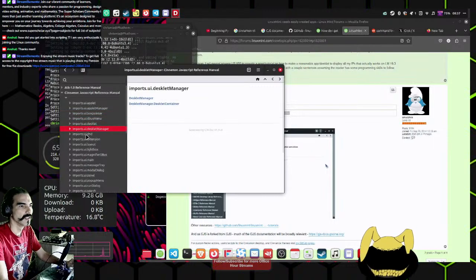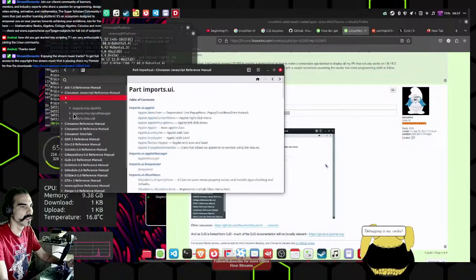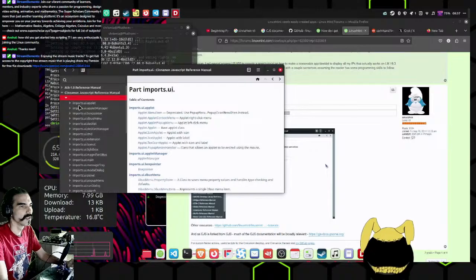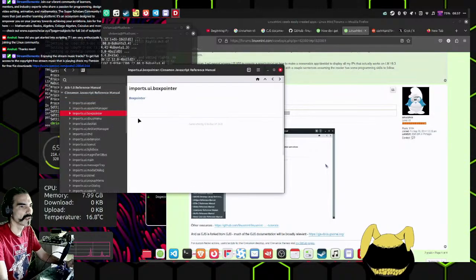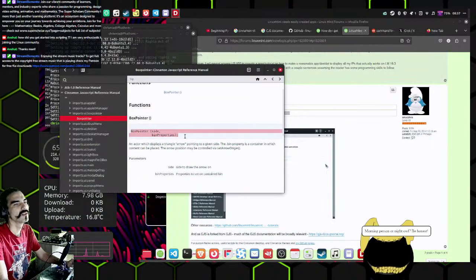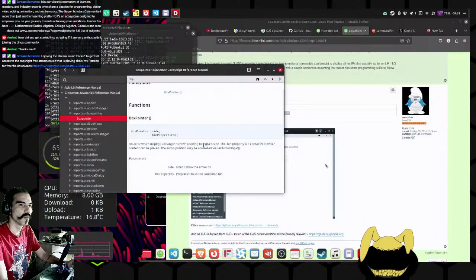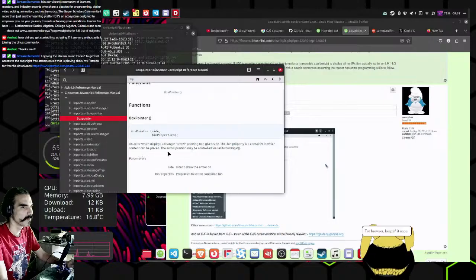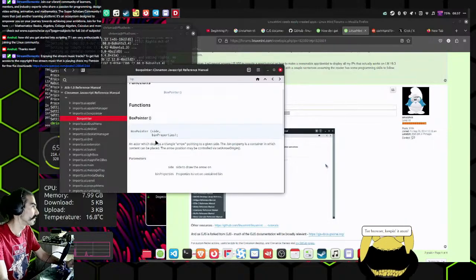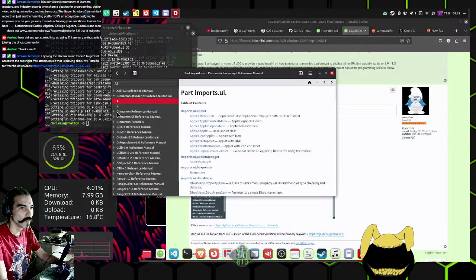Oh my God. This is everything I've ever wanted in an actual API. Just this. Just this. So we've got applet manager, box pointer, functions, side, bin properties. Oh, it tells you the details. An actor which displays a triangle arrow pointing to a given side. The bin property is a container in which content can be placed. This is the 85% we're looking for. This is basically the rest of the actual interface that we can look at and work with.